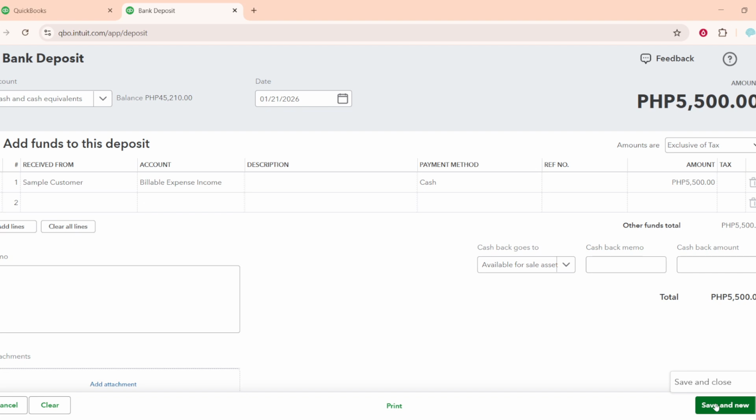And that's it. You've successfully cleaned up your undeposited funds in QuickBooks Online, making your bank deposits easier to match and your books more accurate.